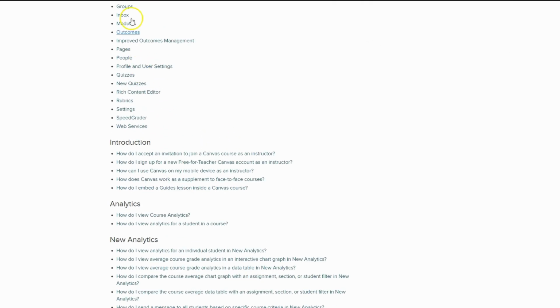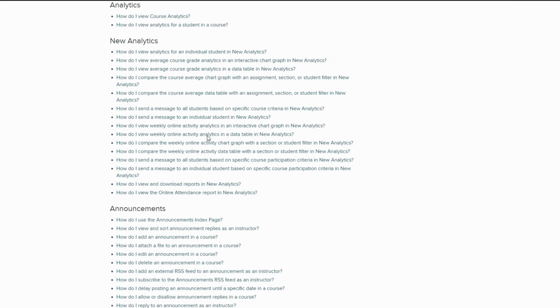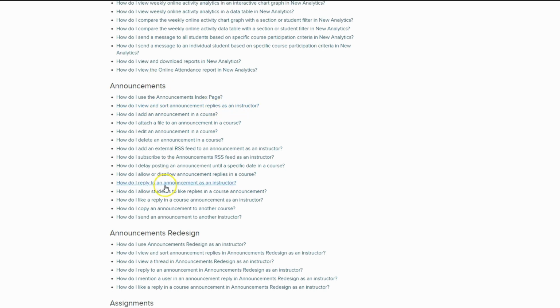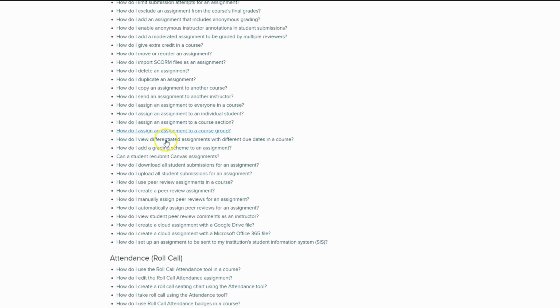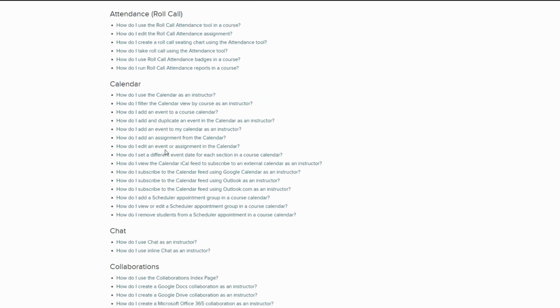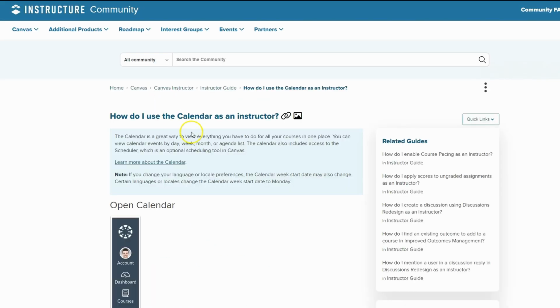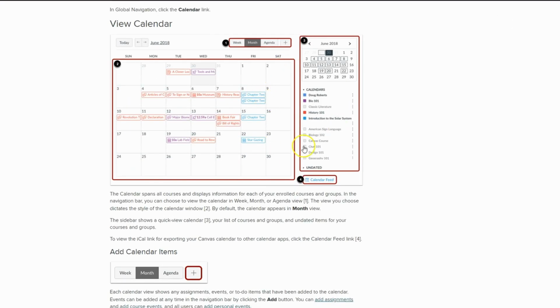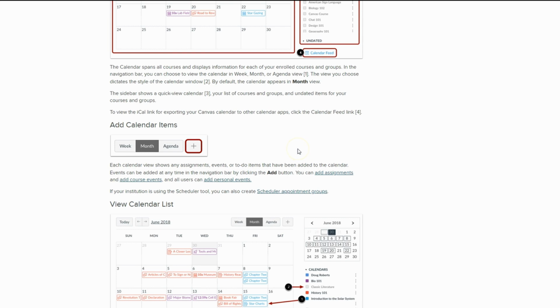It also, in addition to that table of contents list, has questions. And so if you've ever wondered, how do I use the announcements index page, or how do I view and sort announcement replies as an instructor, you can come on here and view the questions that are listed here as well. Each of the pages is created in a very user-friendly way. They include images and step-by-step instructions that are highlighted and an ability to ask questions.